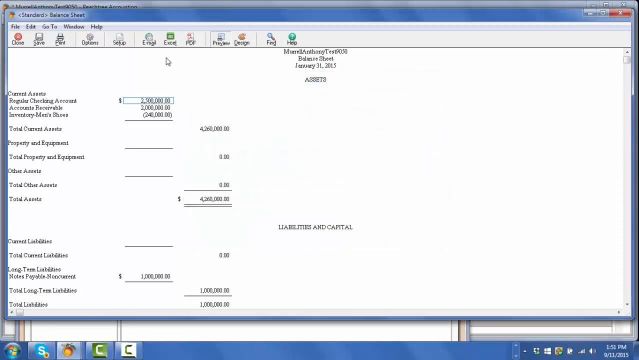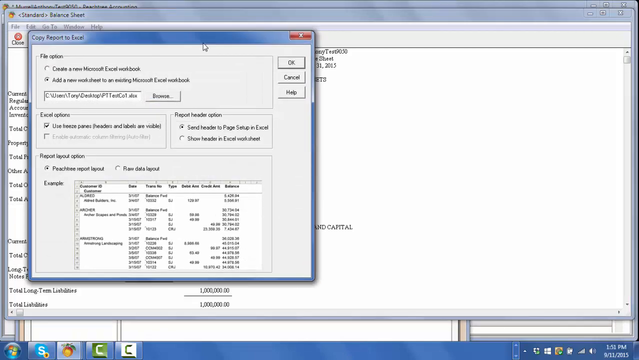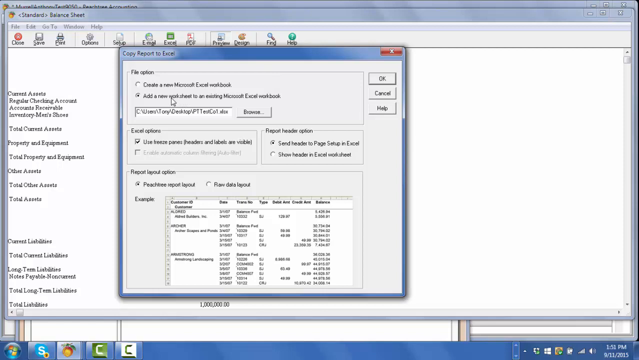If we want to send this to Excel, we can click on this icon up here. It says Excel. And what we want to do is create a new Microsoft Excel workbook. We click on that, and then we want to use these other options, use freeze panes, send header to page, etc. So we want these default options, but the bottom line is that we're exporting this to Excel. So we say OK.